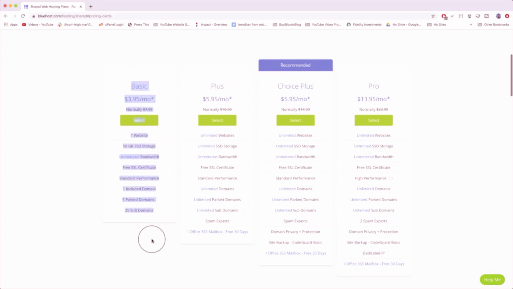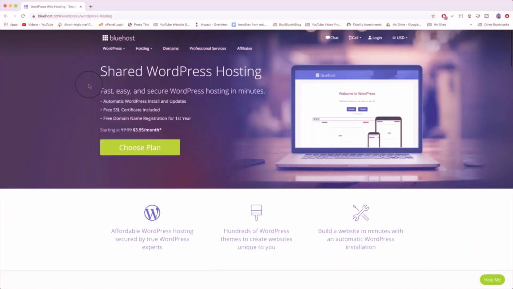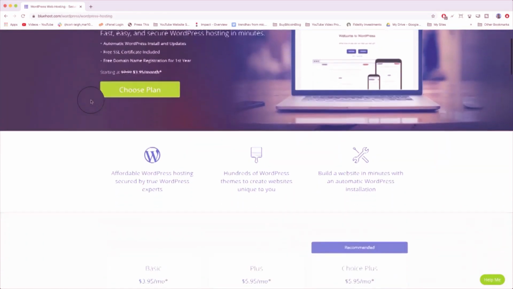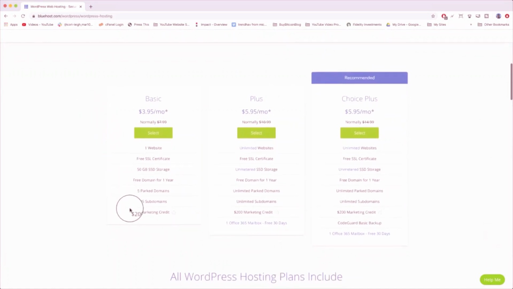However, Bluehost, with all their amazing technology, recently created a WordPress specific basic plan that we can find if we go back and then hover on WordPress and click WordPress hosting. So with this version of the basic plan, if you scroll down, we get all the features from the other option, but we get cool features too, like $200 marketing credit, which obviously I want to take advantage of today.